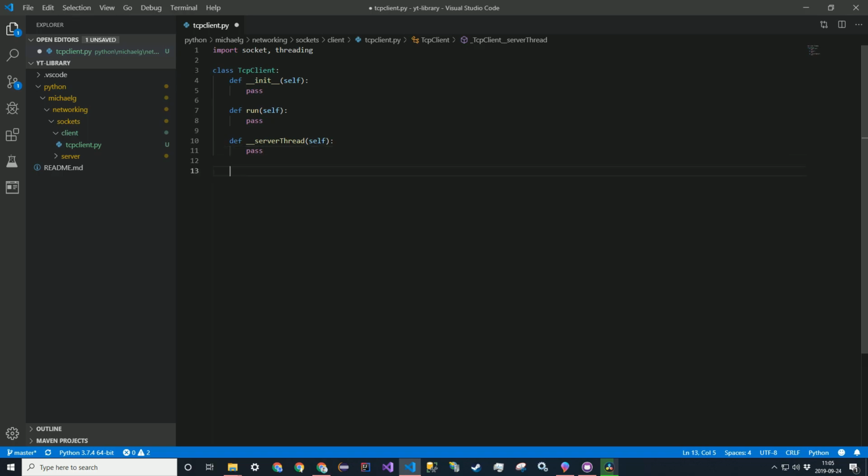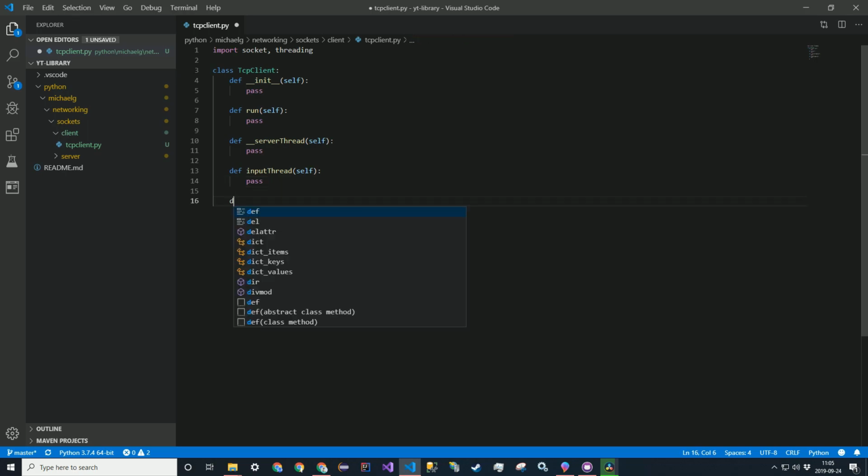Next we're going to want an input thread. So def input thread. It's just going to be input from the console. We're also going to have a send thread, or a send method, sorry. Once again, I'm going to add in parameters after, and then we're going to have a couple of callbacks.